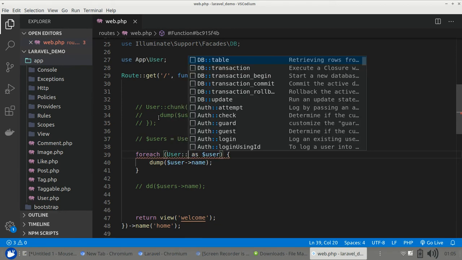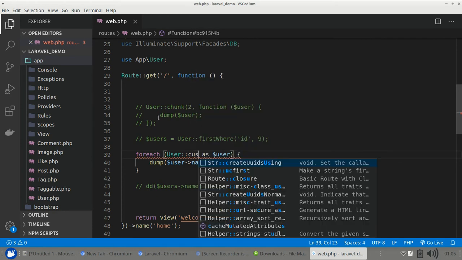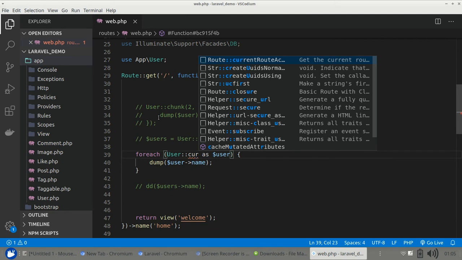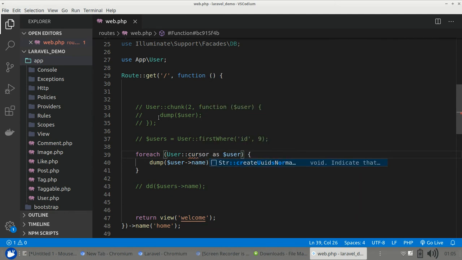User, and some condition you might have, or just all the data you might want. Cursor.